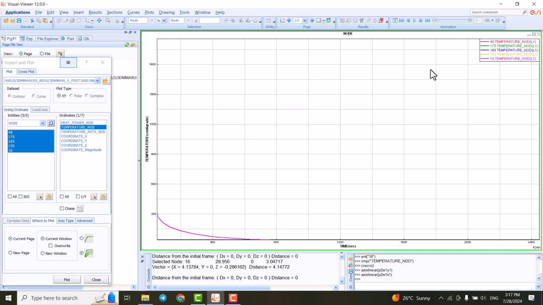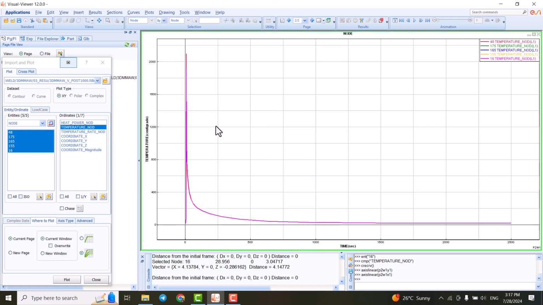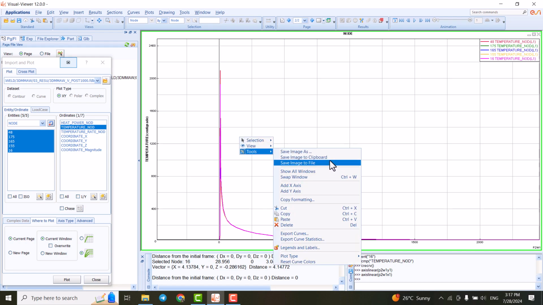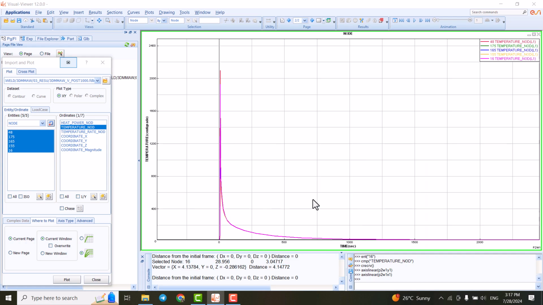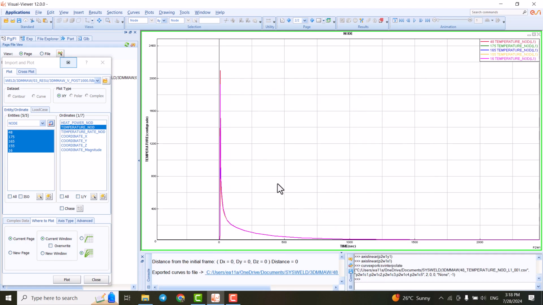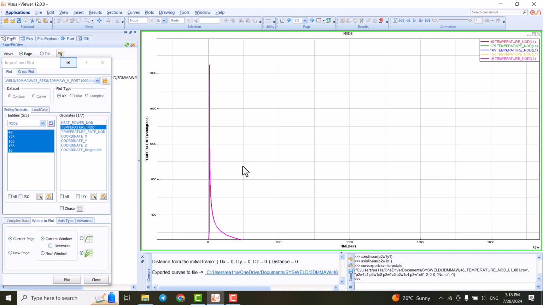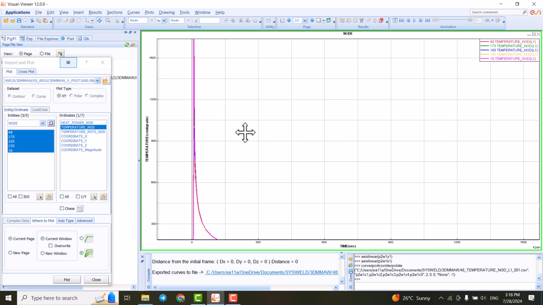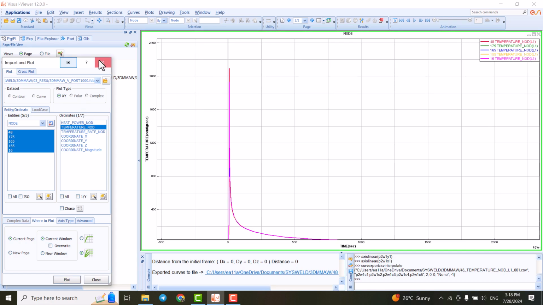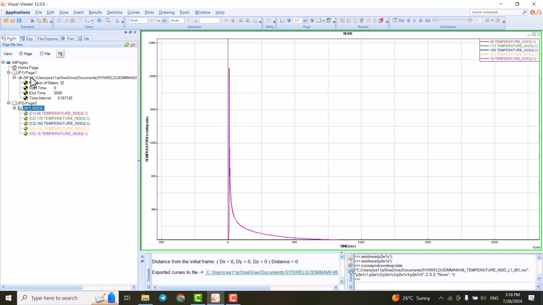Now here we see the details of this file, or you can export this one, export curves. Here you can export it in a CSV file, and it is tab delimited, so we can do that in Excel to get better visualization. So here we have different nodes, and we can come back to page 1.